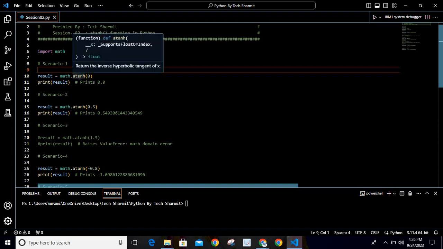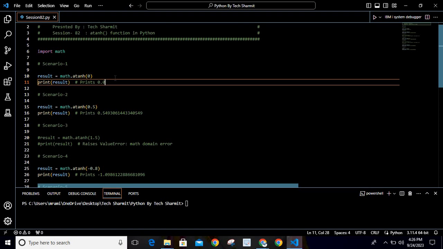If you take your cursor on this, it will show you that it returns the inverse of hyperbolic tangent of x. But there is one rule. We are not supposed to pass the input parameter outside the range of -1 to 1. Whenever you pass any value to this function, make sure that it is in the range of -1 to 1. Otherwise it will give an error.